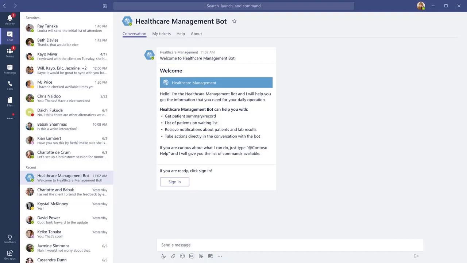So in this example, we have a healthcare management bot. And the first thing is going to be a welcome message from the bot. It's going to let me know what the capabilities of the bot are. And then I have the option to sign in. So you can authenticate your bot with your backend system, so you can know who the user is and how the user is going to be connected with the system that you have behind the scenes.